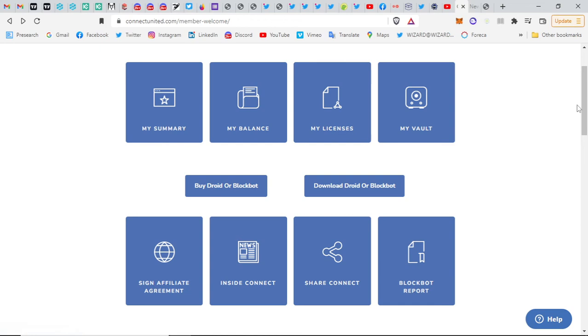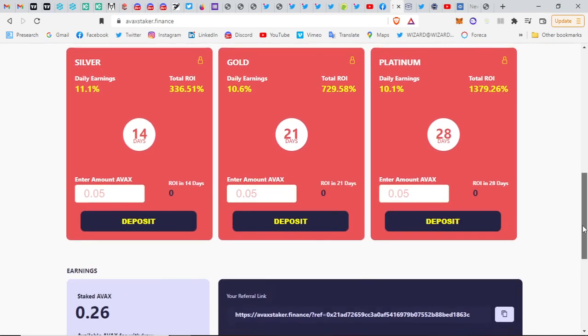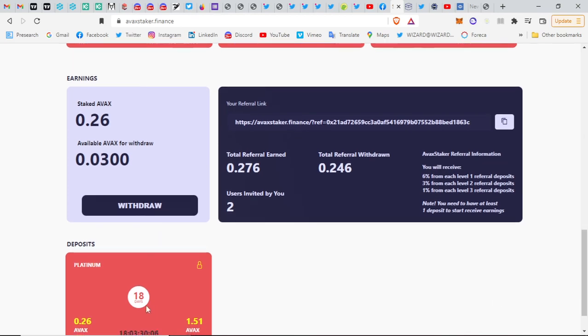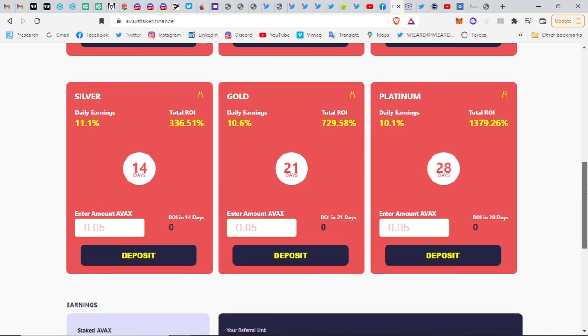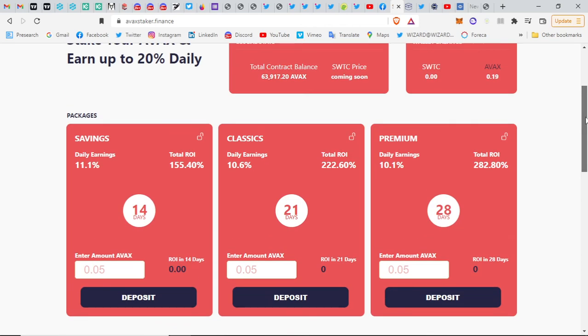Then a short update about the other opportunities I'm in now. As you know, I'm still in the AVAX staker, still contract balance healthy, about 64,000 AVAX tokens. That's good. It's been running about 10 days or something, because I still have 18 days to go. I went into the 28 days locked plan, a little gamble here. So this one is still working.